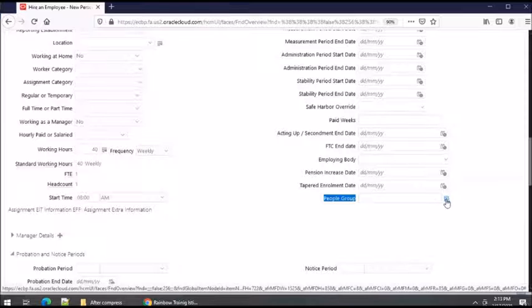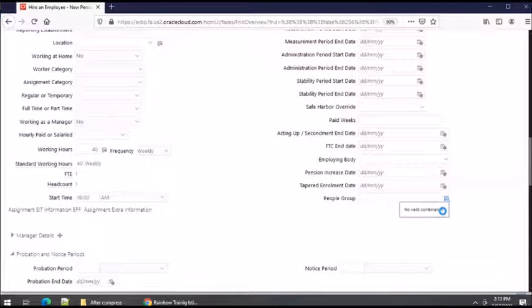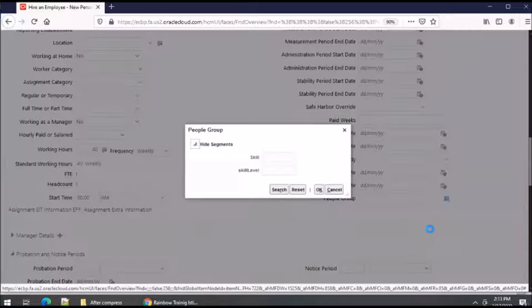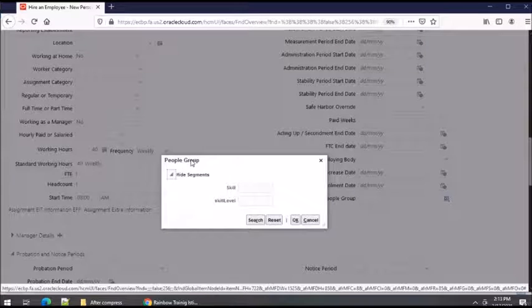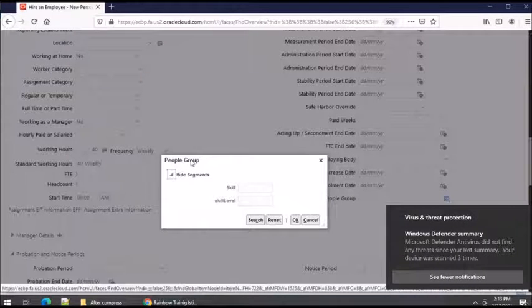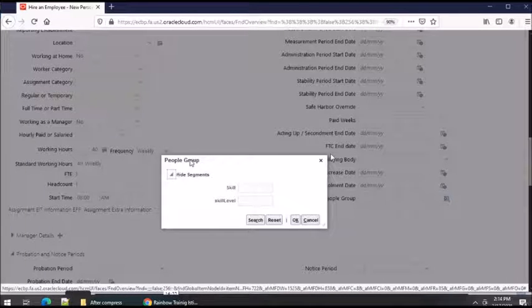So here, click on the LOB. We'll see if anything is attached. Yes, it has the skill level. So when I'm hiring an employee, for that particular employee you may want to track some additional information, such as whether the employee belongs to any trade union or not. If it belongs to a trade union, which trade union? The location of the trade union. If you want to track that information, you can add it using the People Group Key Flexfield.